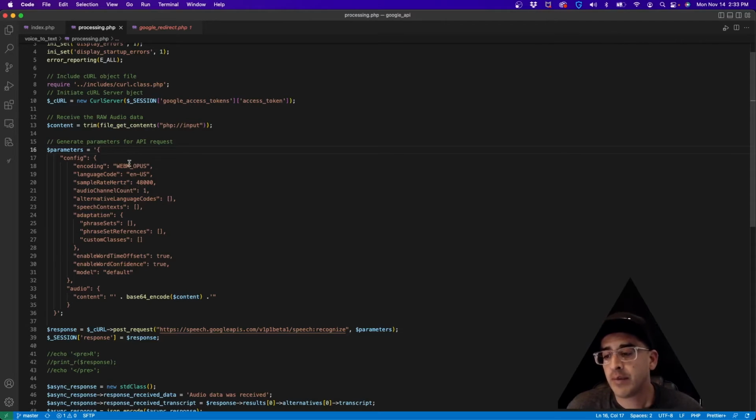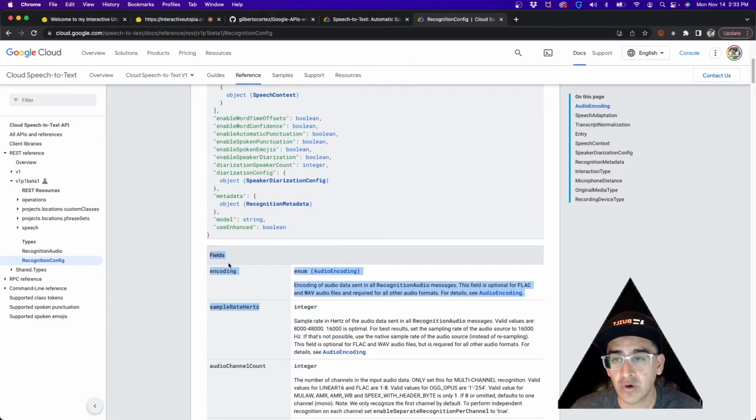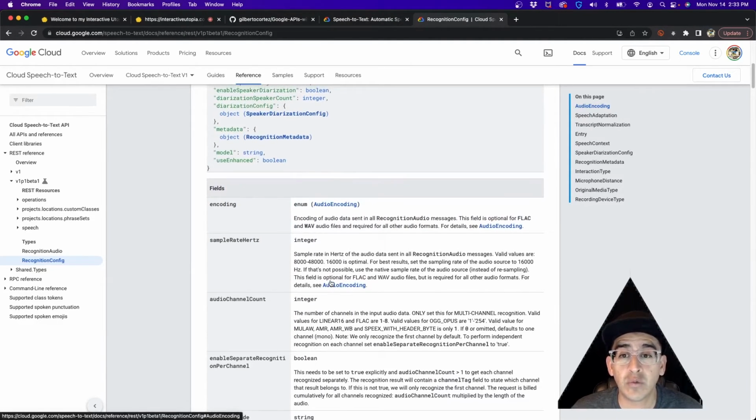to send over. But in my scenario, we're sending the type of encoding that we're using, WebM Opus. We're using American English from the United States. We're sending the sample rate hertz for the audio, and how many channels on that audio. You can send alternative language codes, maybe you want to add Spanish or Tagalog, speech context, adaptations, enable word time offsets, enable word confidence, and then you can choose the model that you want to use for the speech recognition. Again, if you want a little more information on that, you just go over to the documentation and you can definitely read about it.